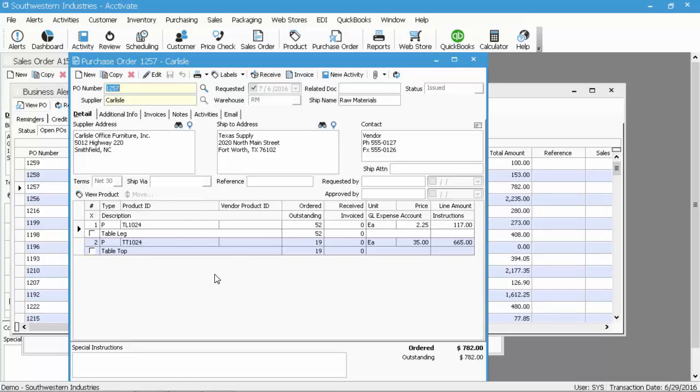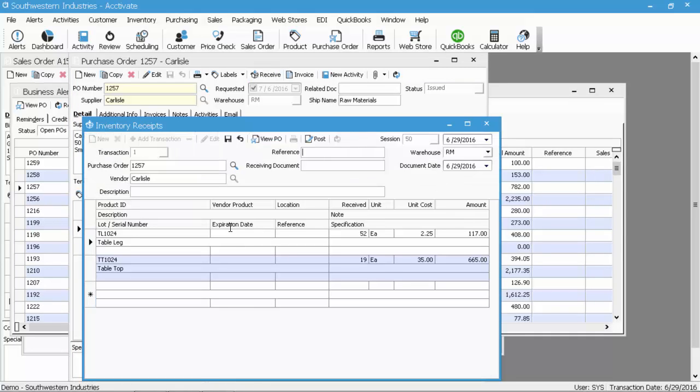And let's say this is the future and we have already received these items in stock from our vendor. So we go ahead and click receive. And it defaults to the raw material warehouse, which is what was listed on the PO, and it shows the full quantities and products based on the configuration management option that I have checked. And I'm going to show you a little trick here too.